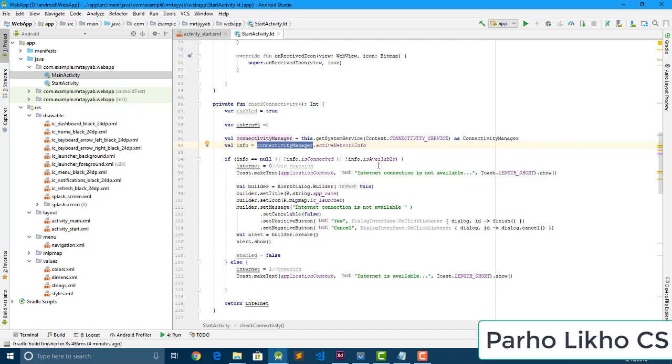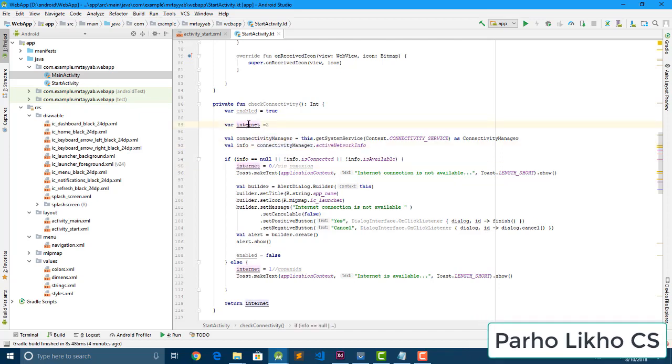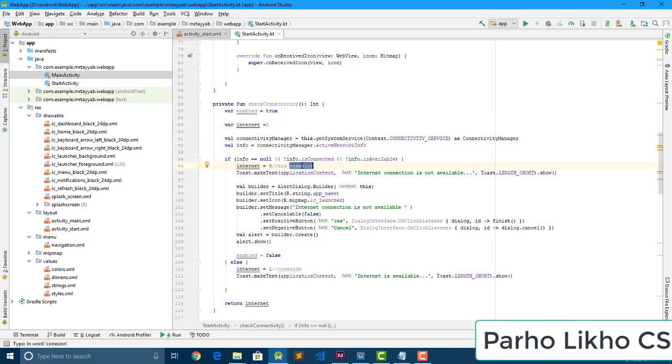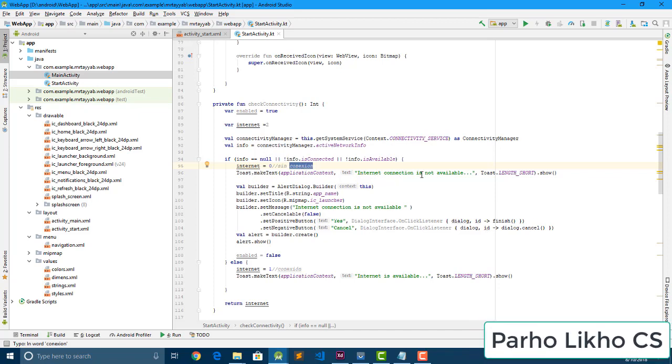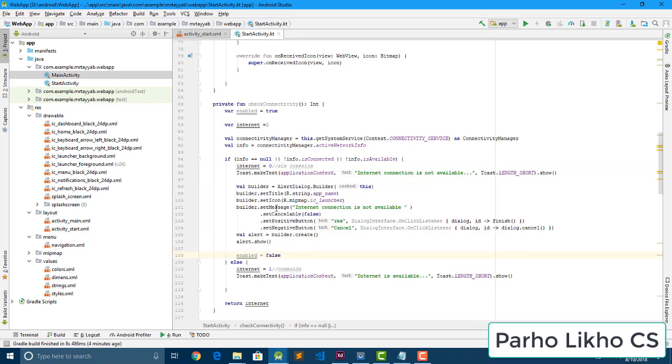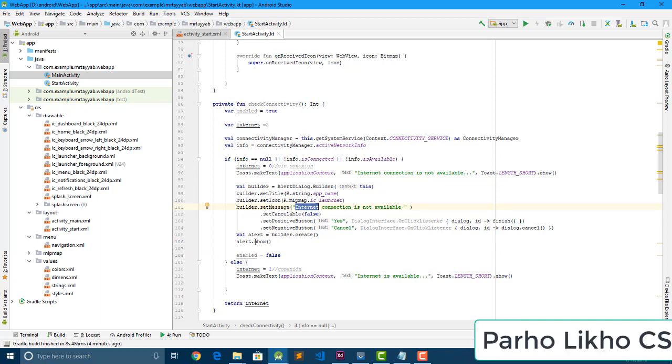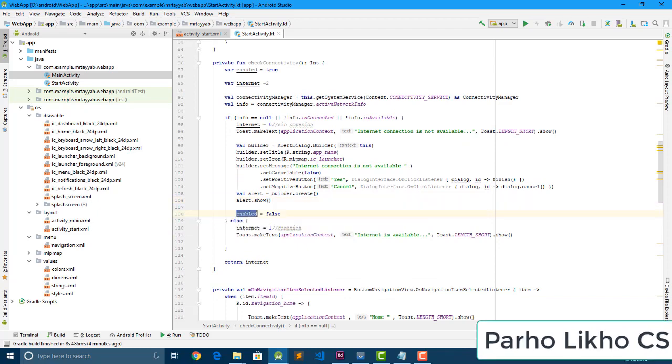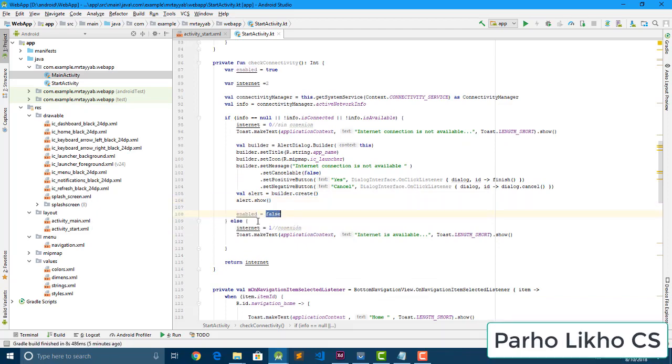Then internet is set to 0, networks not available. Here I also print a toast: internet connection is not available. I also made an alert box. You can just read this alert box, and I set a message: internet connection is not available. Okay guys, cancelable false, and this time enable is set to false.